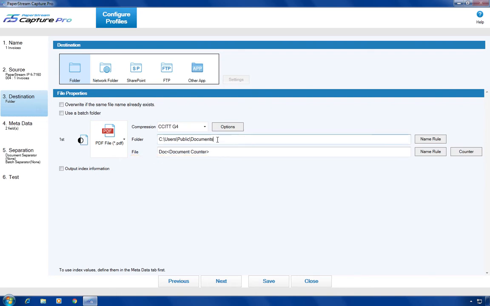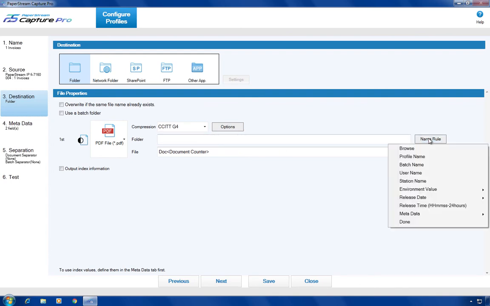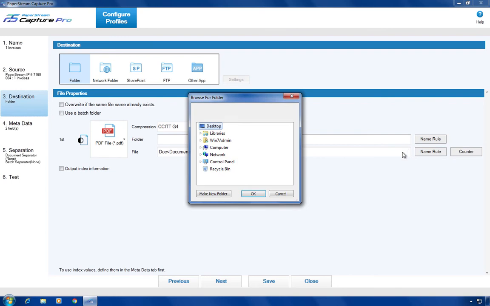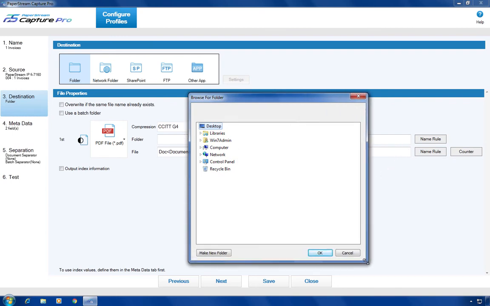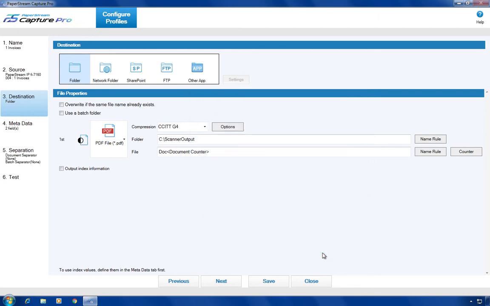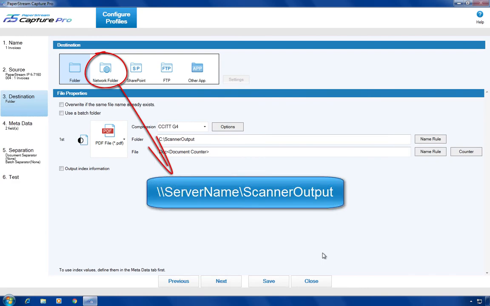In this folder field, I'll delete everything first, then click Name Rule and select Browse. Right on the C drive, I'll make a new folder named Scanner Output, and that's just an example for this demonstration. I want you to be clear on the idea that you could put your files anywhere that works for you. A network folder setting might look like this.